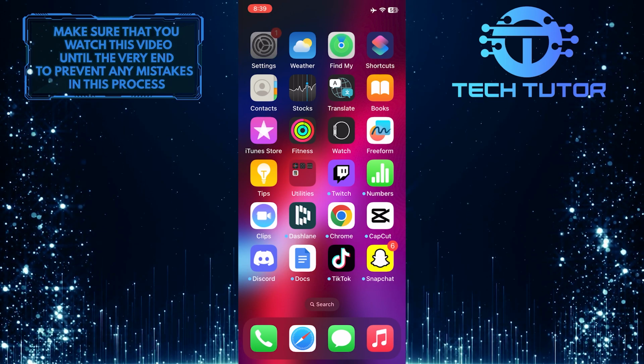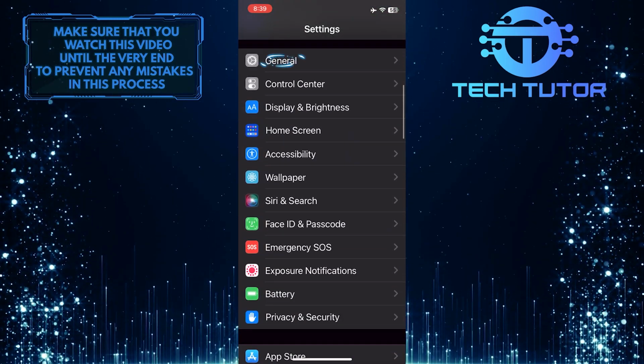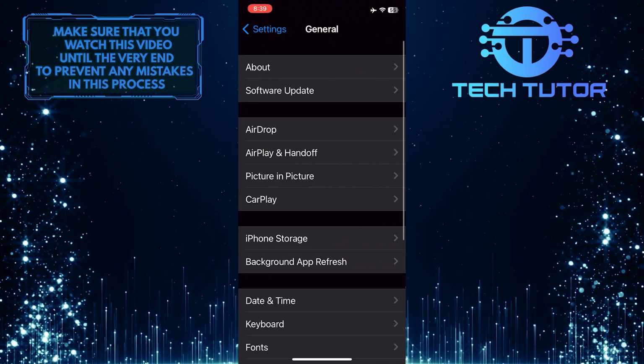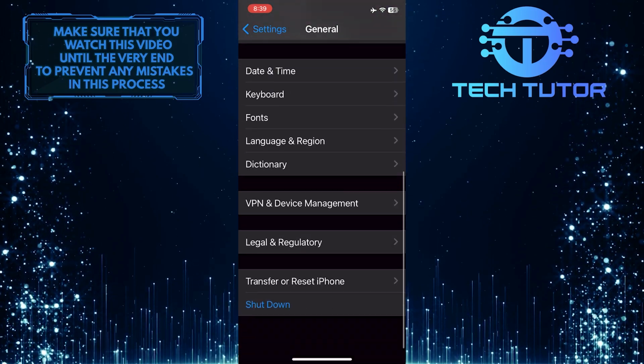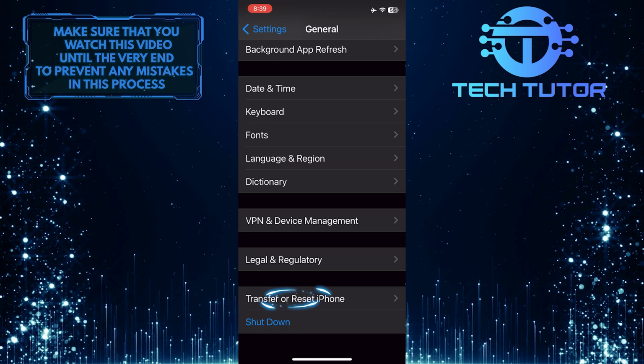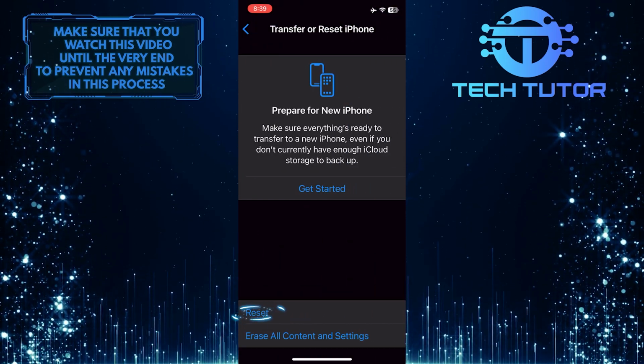To get started, open up the Settings app on your iPhone, scroll down a bit, and tap General. Once you are on this page, scroll down to the bottom of the page and tap Transfer or Reset iPhone. After that, tap Reset.